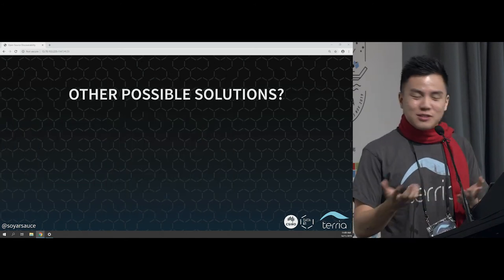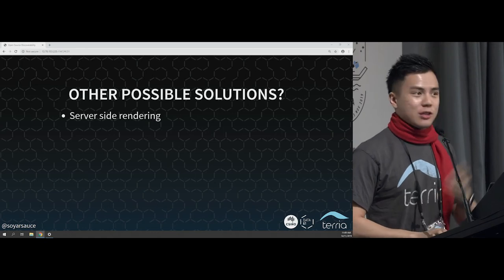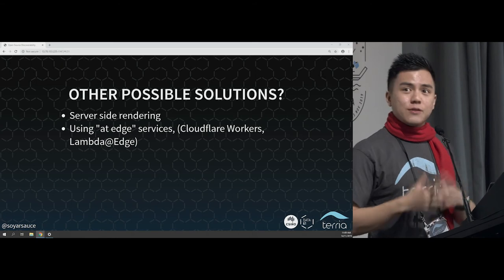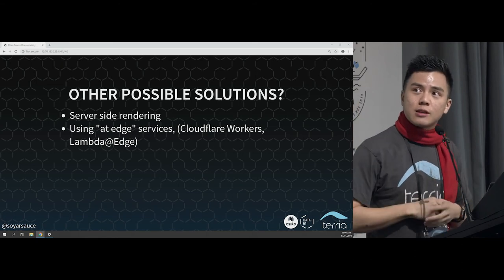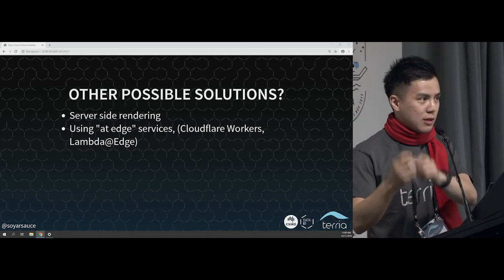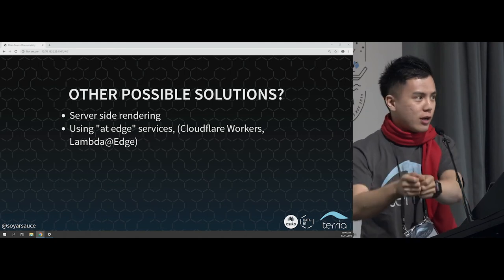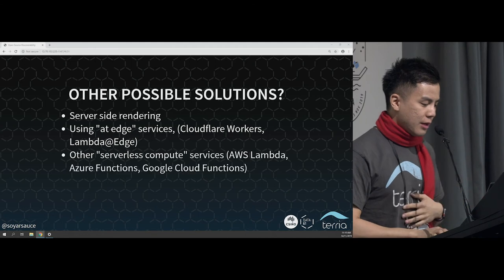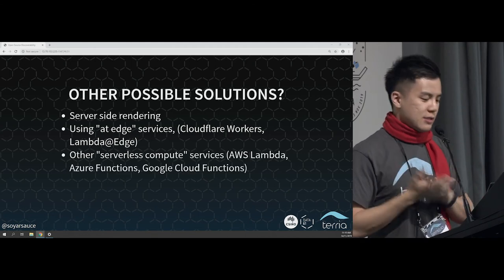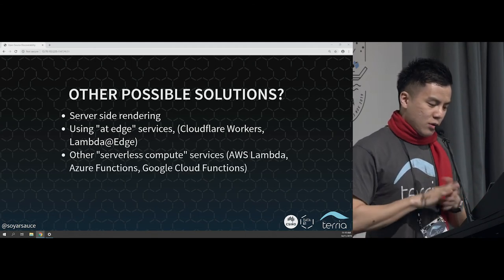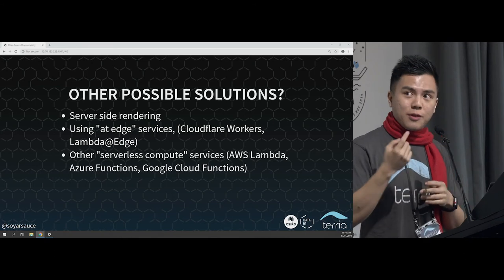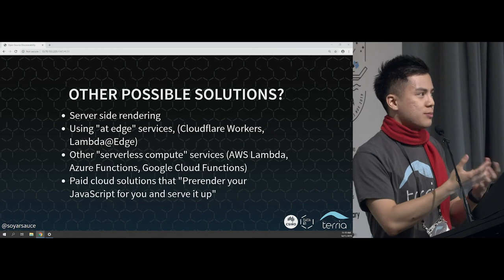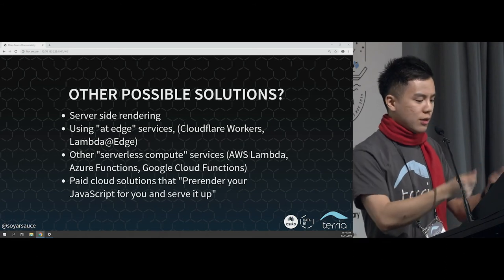Other possible solutions for this problem: of course, you can go in and do server-side rendering. You can use at-edge services, things like Cloudflare Workers and Lambda at Edge, that let you run extra code right where your users are getting their pages served up. There are other service options that let you do similar things a bit earlier, and there are cloud solutions that will pre-render and do all of this for you.